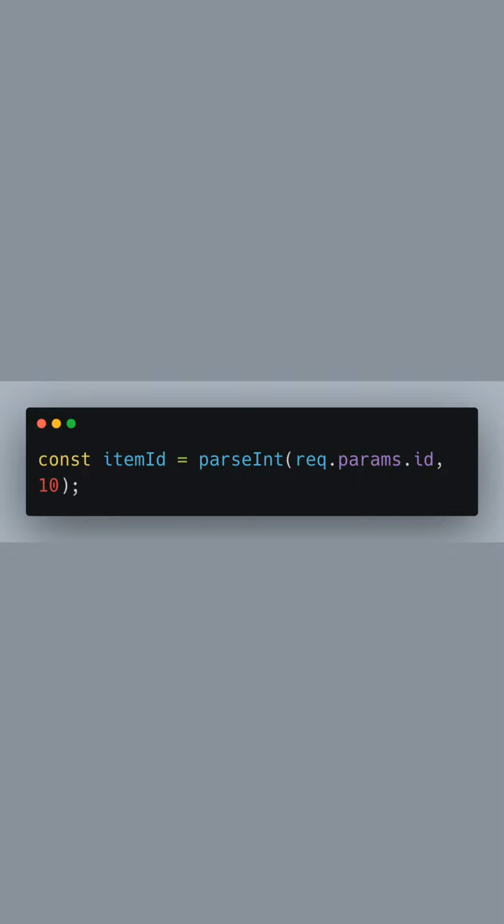Inside the route callback, we have access to the req object, short for request. We use req.params.id to get the value of the id parameter from the URL. We then parse it into an integer using the parseInt function. The second argument, 10, specifies the radix, which is the base of the numerical system used, in this case, base 10 for decimal numbers.